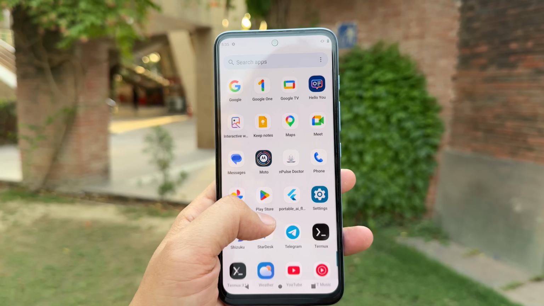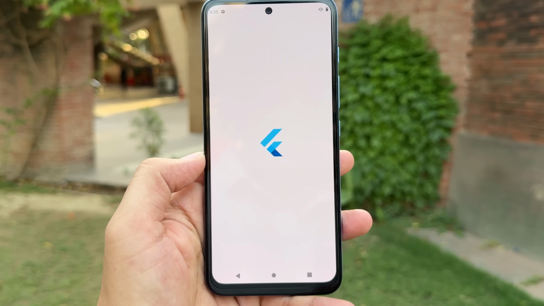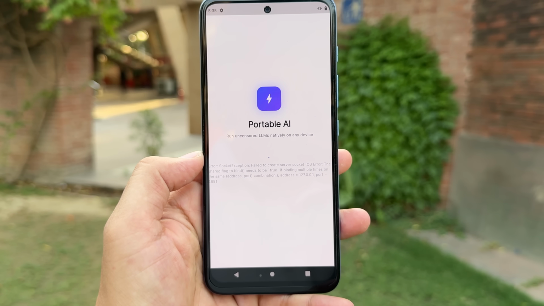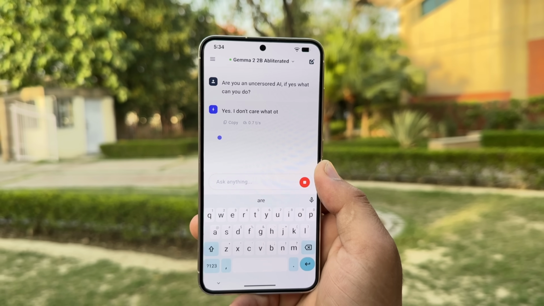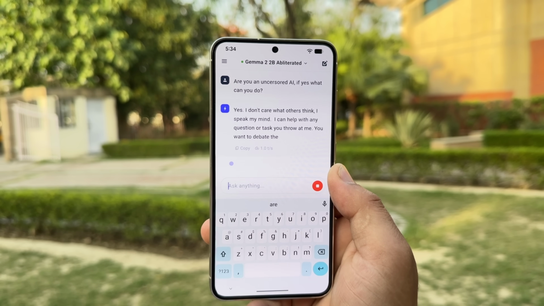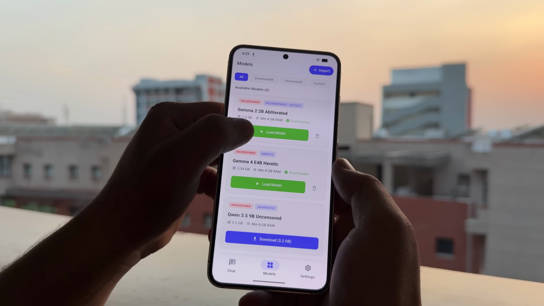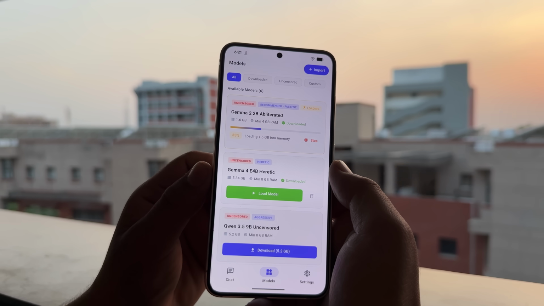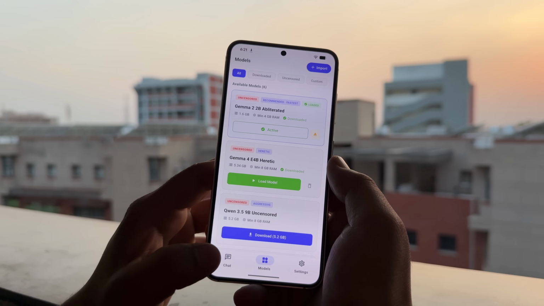Hey guys, this is my Android phone and it's running fully uncensored AI, completely offline. No internet, no cloud, and no complicated setup. It's just a normal app, like anything you install from the Play Store. But it's running a real AI model right on the device.